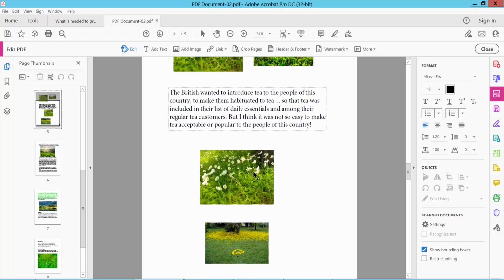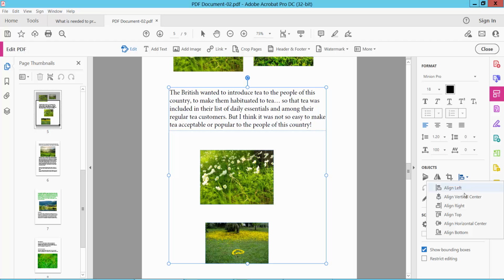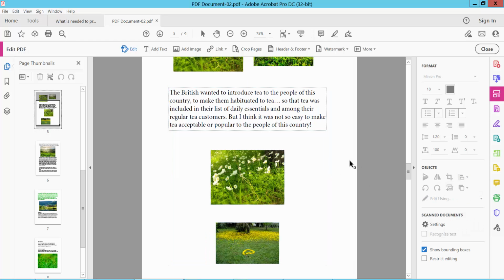Also align this text box, this one and this images, and select here align vertical center. Yeah, this is.